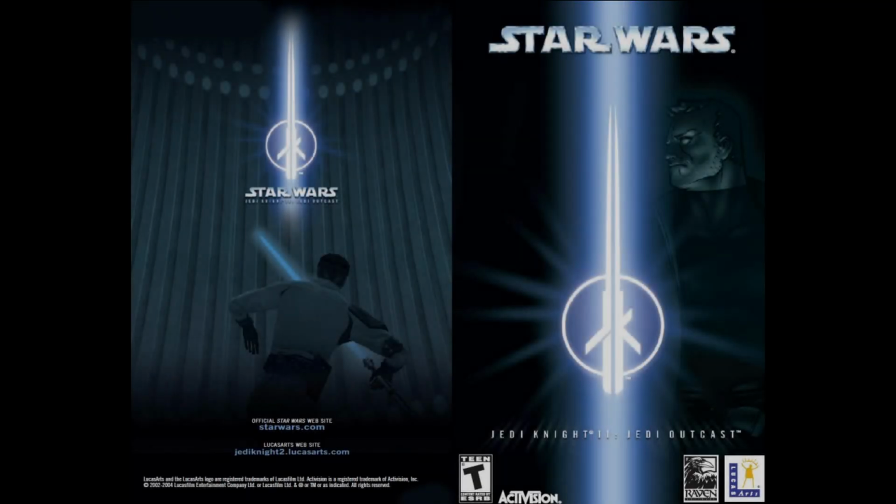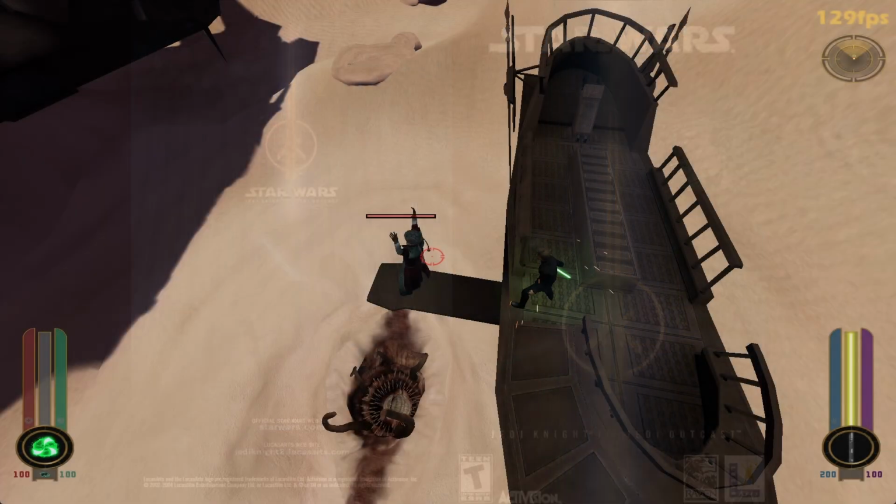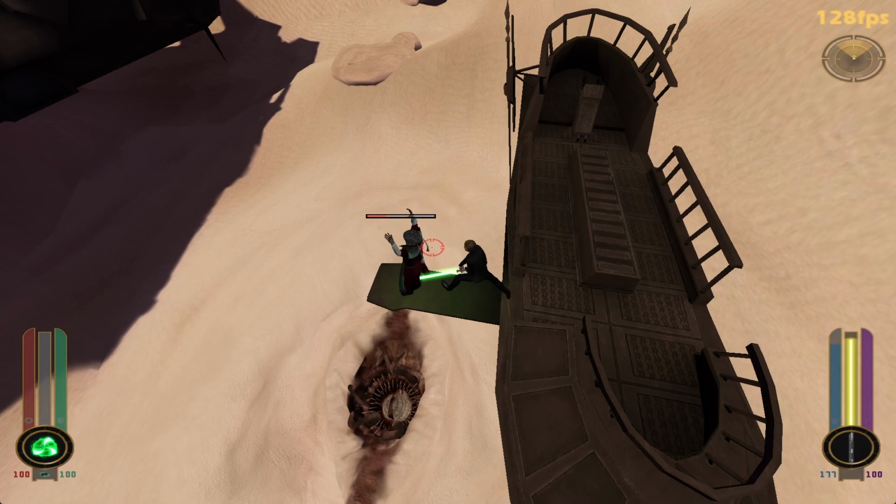If you don't have Jedi Outcast, you can either purchase it from Steam or GOG. We in Movie Duels, just like the rest of the Jedi Knight Academy and Outcast community, do not provide any assets whatsoever of either games. Piracy is strictly forbidden.